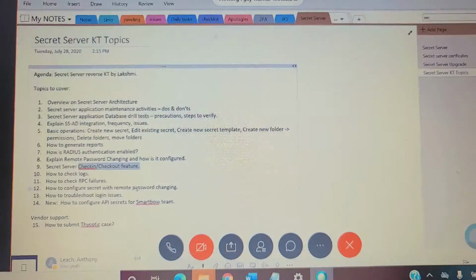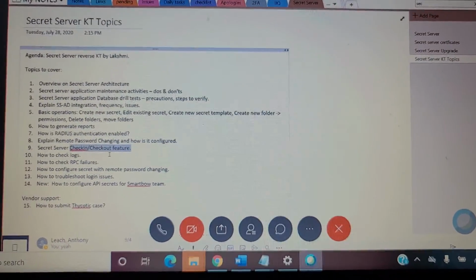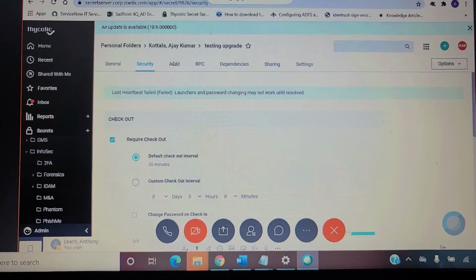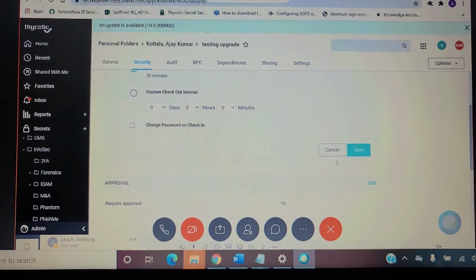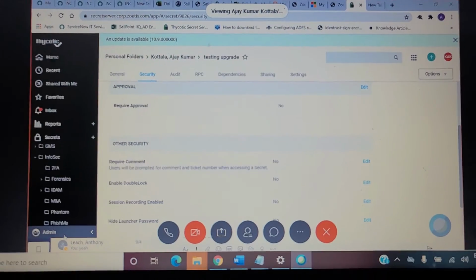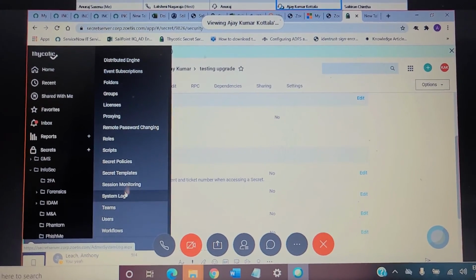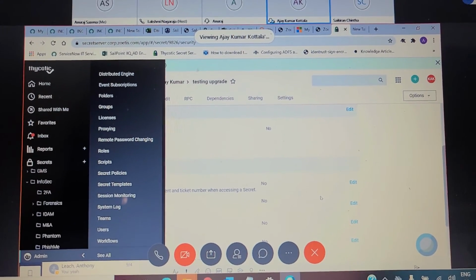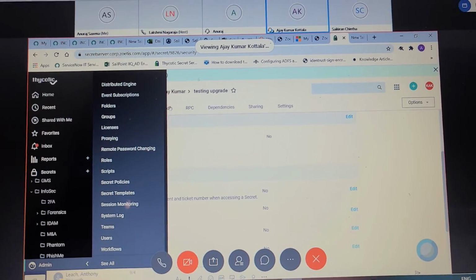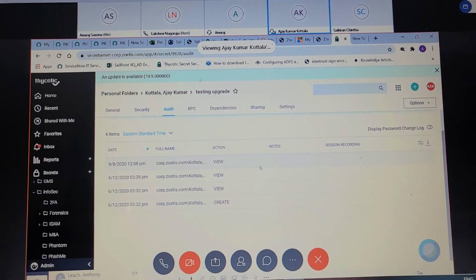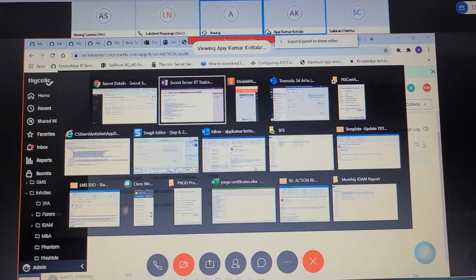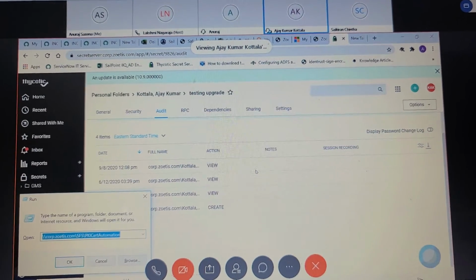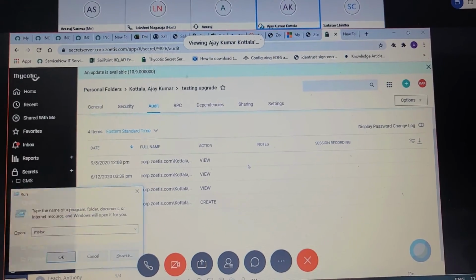And how to check logs. One is system logs, one is secret related audit logs, and the other one is system related logs. I've shown you, right? You go to admin, system logs. This is for everything, whether it is logged in successfully or not, and the other one is audit logs. And apart from this, you can go to the secret server. In that server, that's our thing. I'll show you.